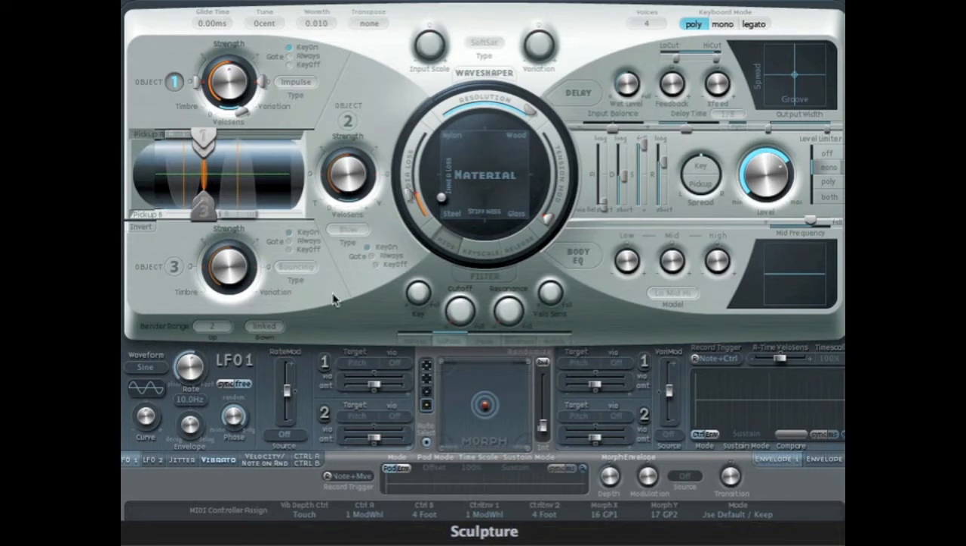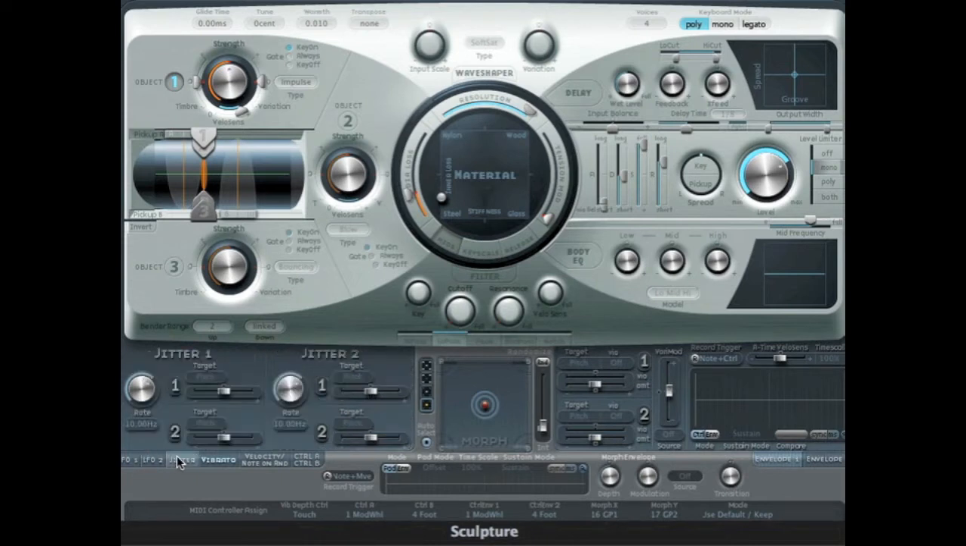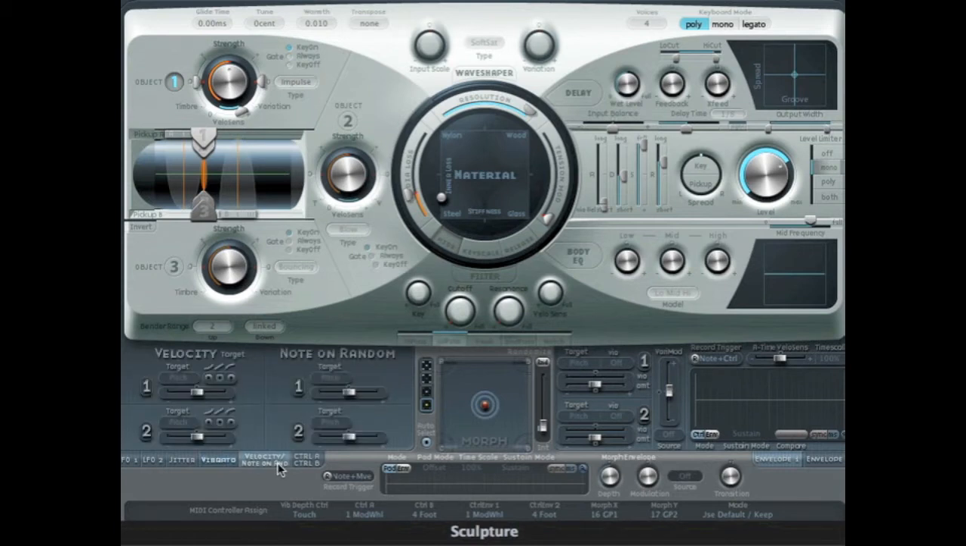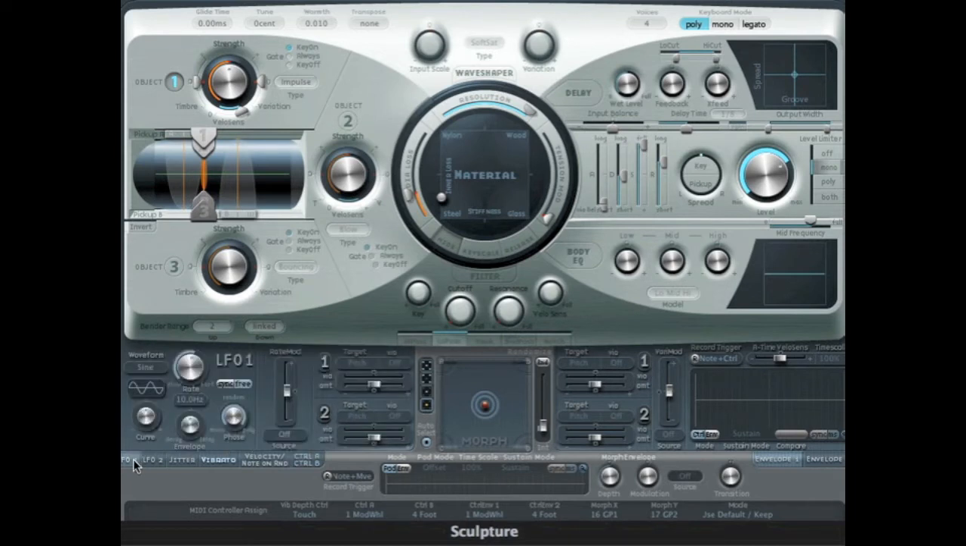Now, down in the bottom part of the screen, we have all the various modulation capabilities, and there's a lot of them. We've got several LFOs, LFO1, LFO2, jitter generators, which are kind of like random number generators, a vibrato generator, which is another LFO, which is optimized for vibrato, velocity controls, a randomizer for note on, and continuous controllers. So we won't do all of those, we'll just concentrate on just one of the LFOs, for example.